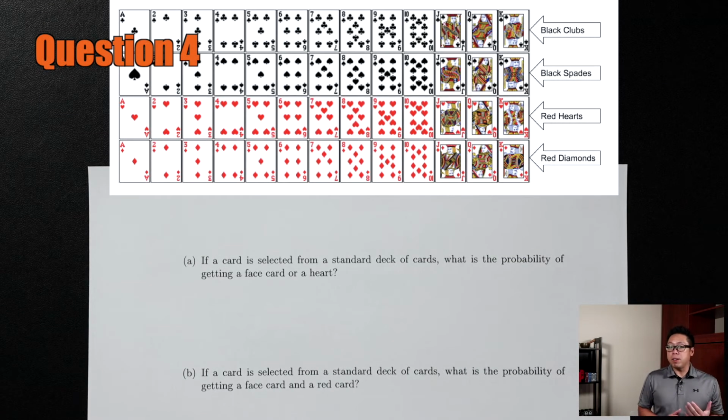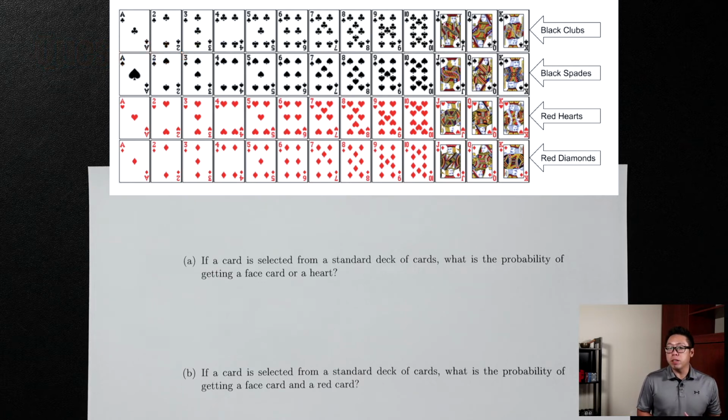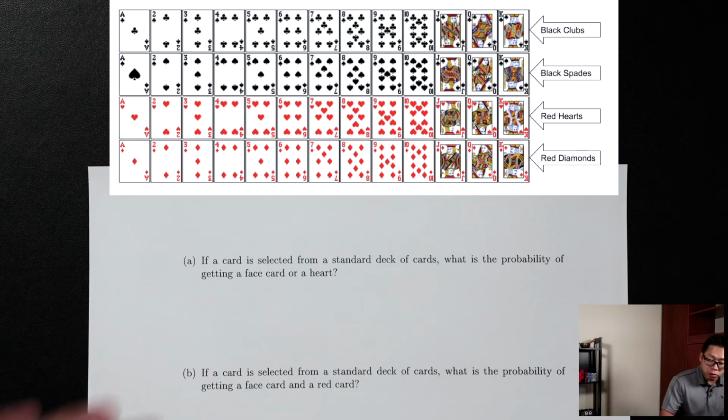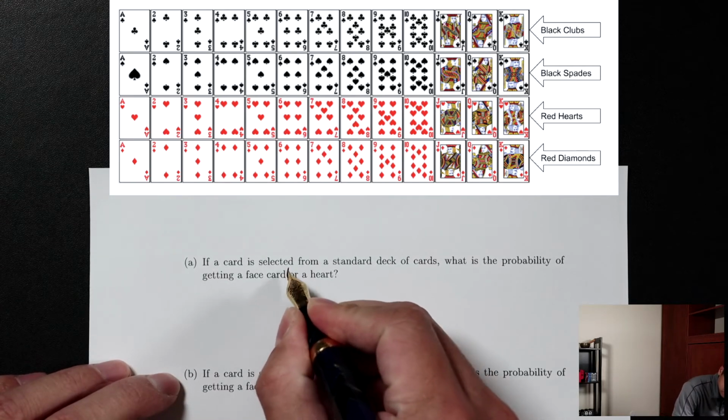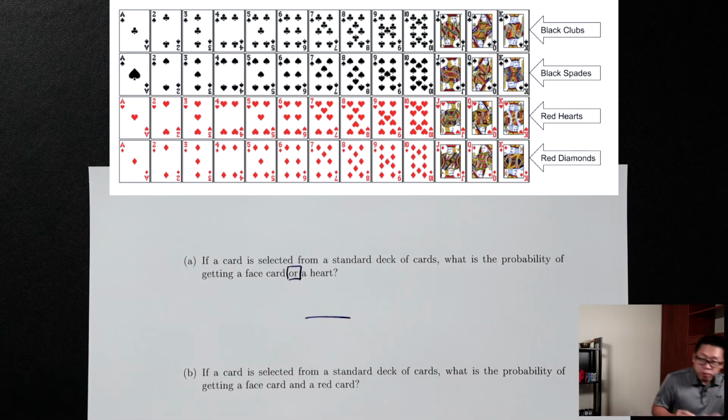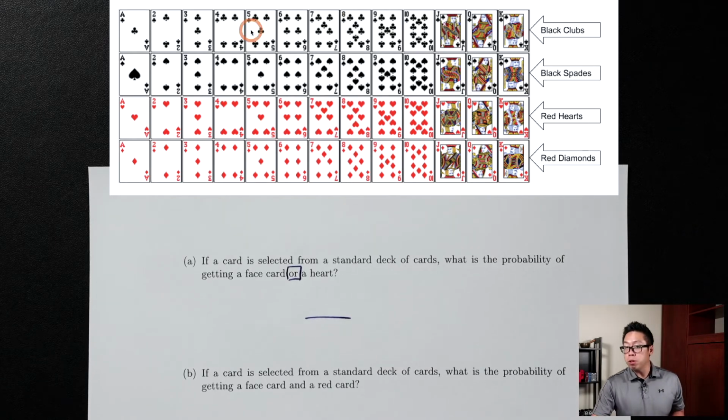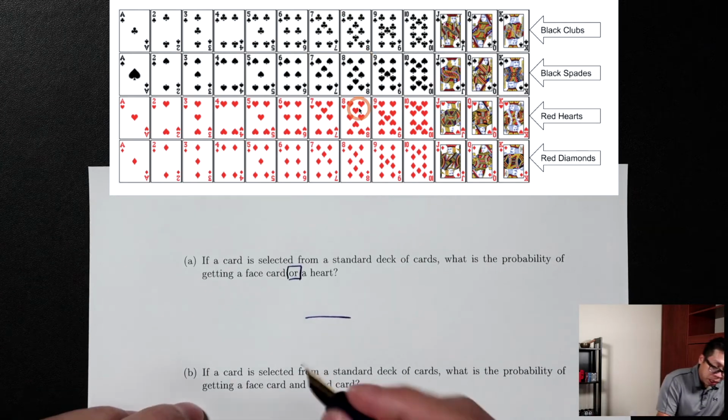This question involves a deck of cards. So here's a deck of cards. Part A, if a card is selected from a standard deck of cards, what's the probability of getting a face card or a heart? Keyword is the word or. For the bottom, how many possible cards can we choose? So what's the total number of cards in our standard deck of cards? So there are 52 cards total. The bottom will be 52.